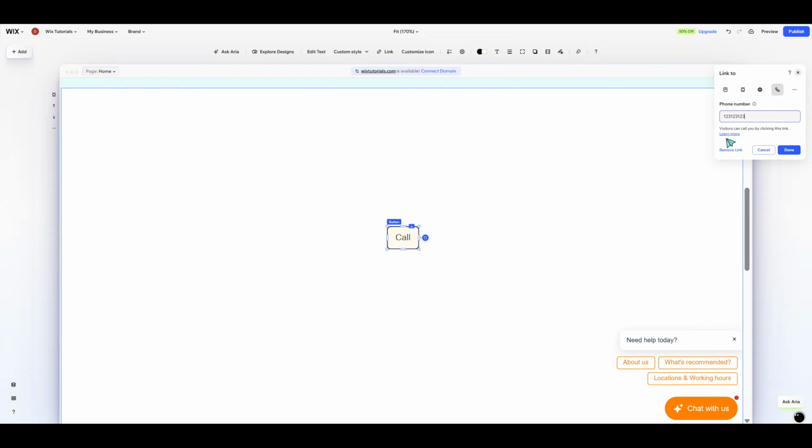Now enter the phone number you want the button to call. Make sure you type it carefully so visitors are connected to the correct number. It's a good idea to double-check the format before saving, especially if you're using a business number or including a country code. After entering the number, click Done to save the link.